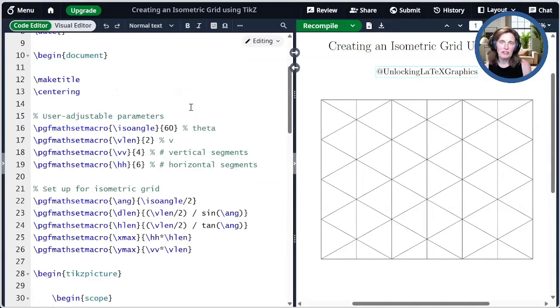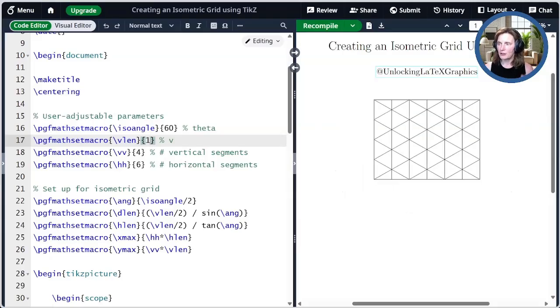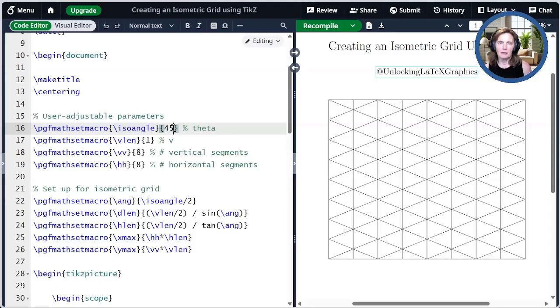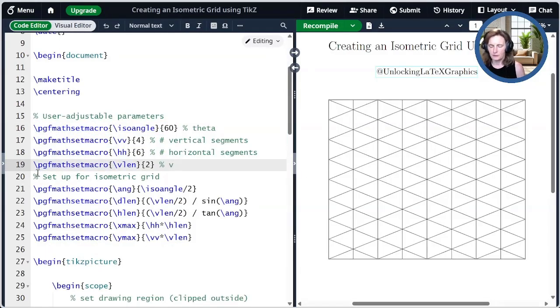Now that we have this infrastructure in place, we can change the parameters. For example, I can change this vertical length to 1, and now we'll have a smaller vertical height for each of our cells. I could change the number of horizontal and vertical segments to be 8. And then maybe I could even change the angle to say 45 degrees to get narrower diamonds. So these are all things that you can play around with. I'm going to go ahead and revert those back to the original values for the rest of what we're going to do.